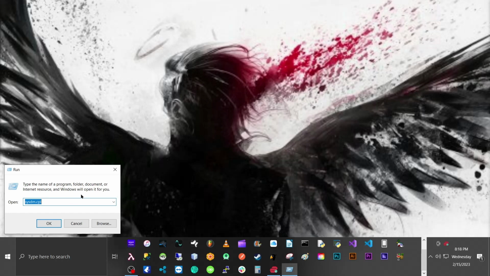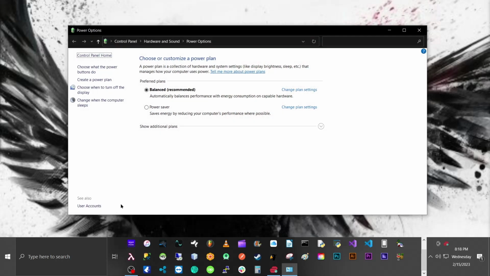Next is Windows Power Options, powercfg.cpl. All your power options here. You can set sleep mode, when you want the display to turn off, create an automated power plan, change what the power buttons do, etc.